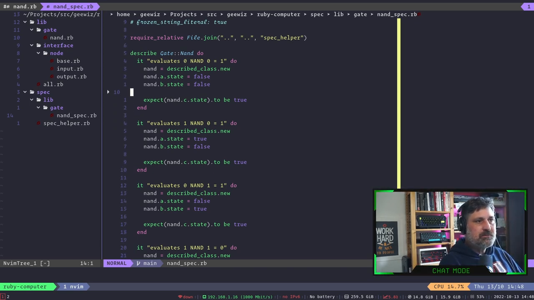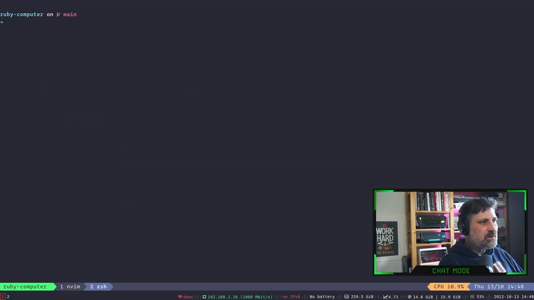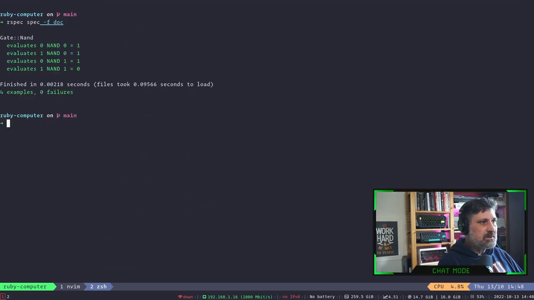Okay, so here we evaluate the different combinations. 0 NAND 0 should return 1. 1 NAND 0 should return 1. 0 NAND 1 should return 1. And only 1 NAND 1 should return 0. So if we run RSpec on this, it should actually work.